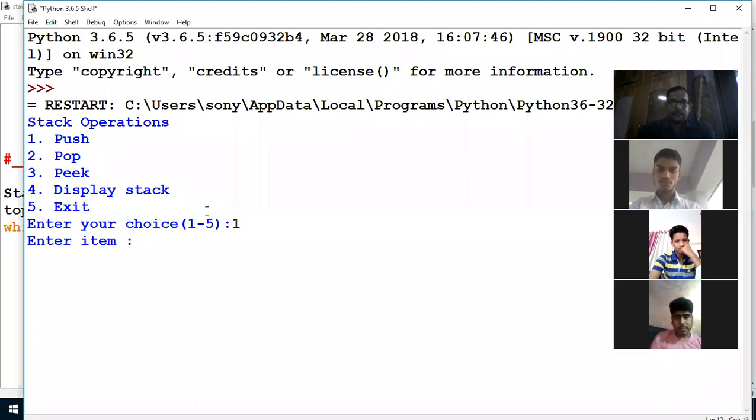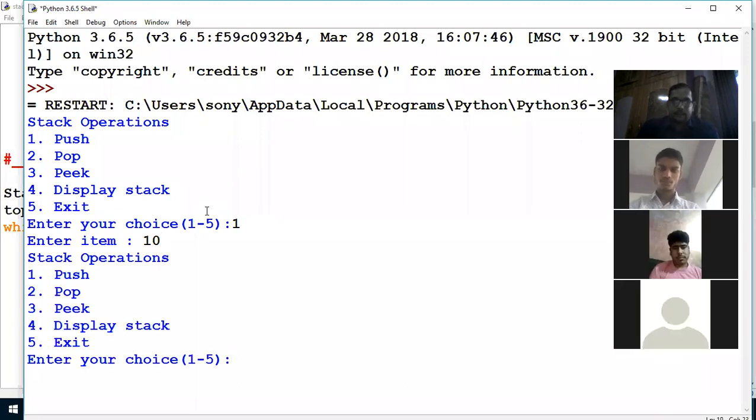Press enter key, then enter item. Now this time I want to enter 10. Then the stack operations message is coming again. What do you want? Again you want to push, you want to remove an element, or you want to see the peak position. Whatever you want to do, you can do from here.